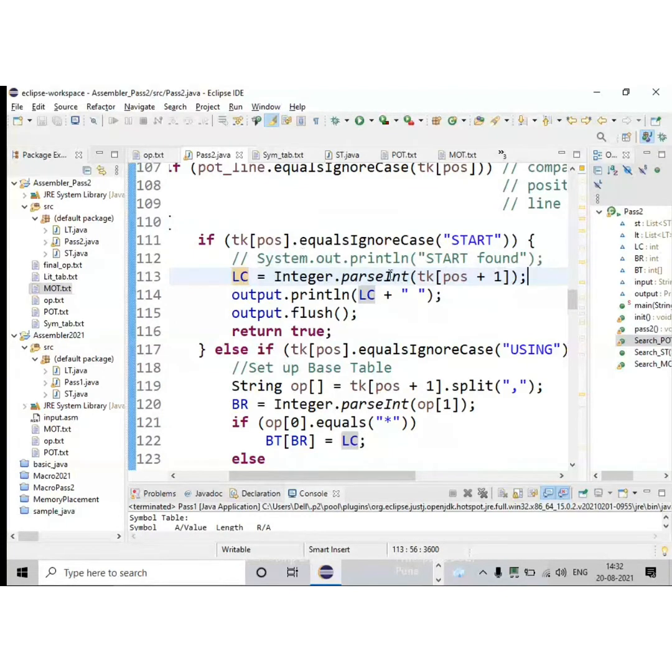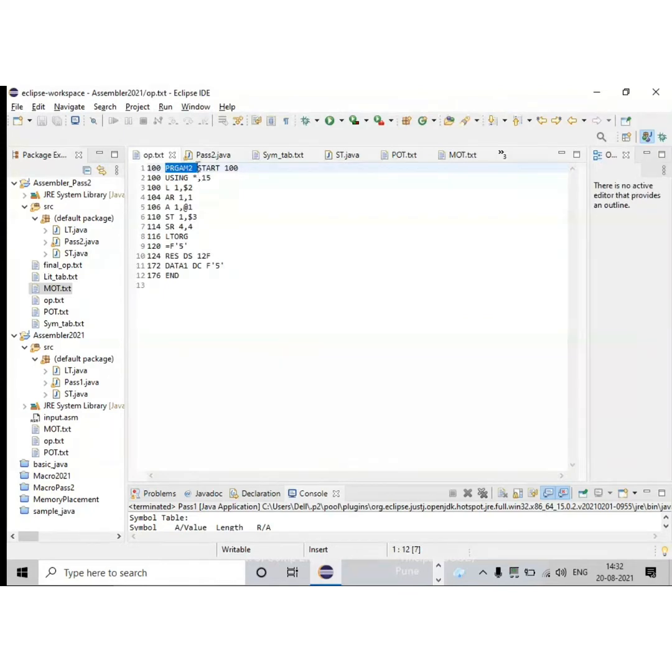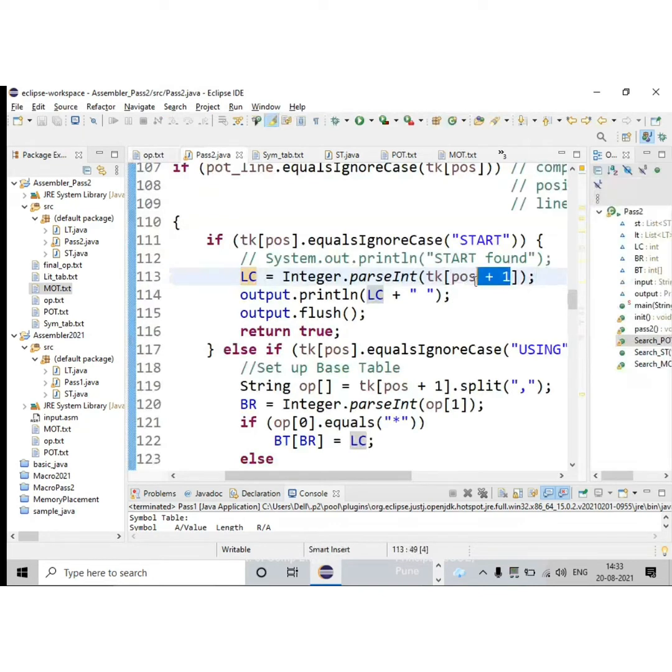And here, if Start is found, the location after the position of Start is where you get the operand. Let me take you to op.txt. Here Start is immediately followed by the operand 100. So if I set the position here at Start, +1 is my operand position. The same is applicable in the rest of all the lines. So tk of position +1. The reason is that direct by default is not added. Position is pointing to Start, +1 is your operand field, which is a string; convert it to integer and assign to the integer variable lc. That is the location counter.